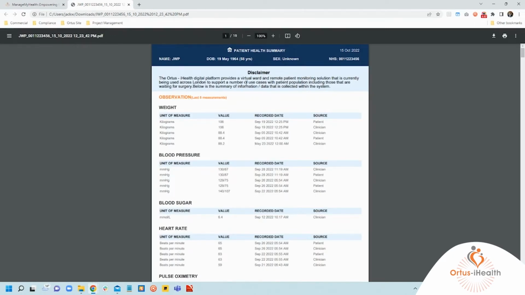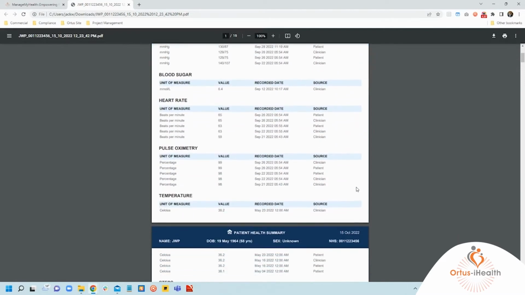So here, the patient health summary record will display an overview of the patient's demographics at the top of the page, as well as the date that the report has been produced. There is a full patient demographic record at the back of the document. The most recent 5 measurements for observations will be included.